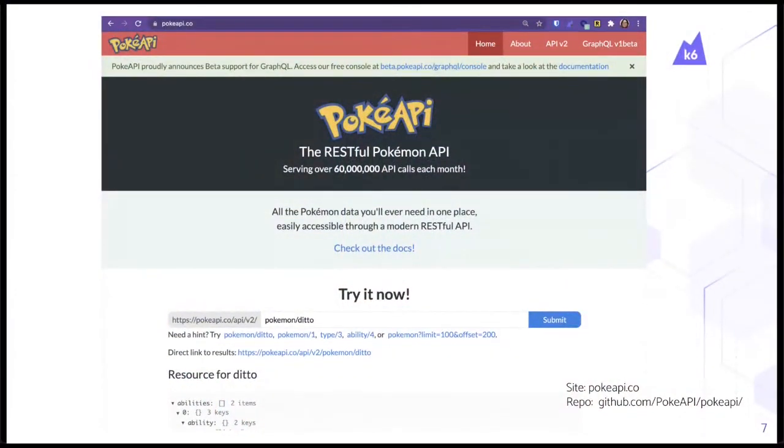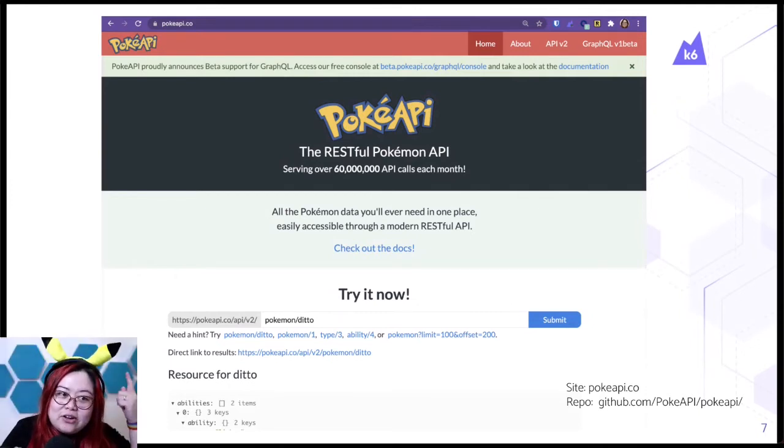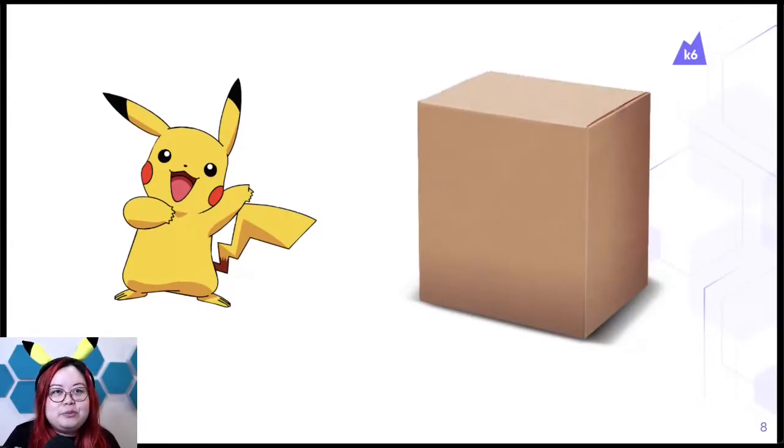So here's the application I want to test, or at least a publicly available version of it that I started from. It's called PokeAPI, which is why I'm wearing these awesome ears. It's essentially a big database of different Pokemons throughout various games. They have an API that you can use to query the database for Pokemons, moves, items, abilities, and many more things.